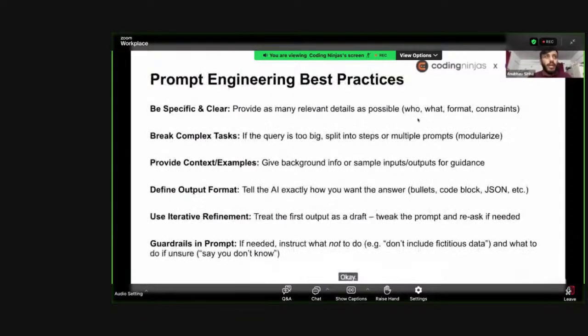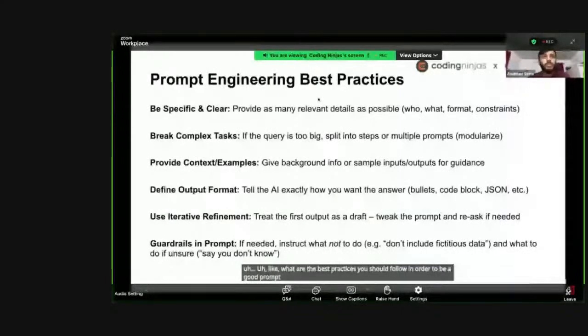And the next thing is prompt engineering best practices. What are the best practices you should follow in order to be a good prompt engineer?